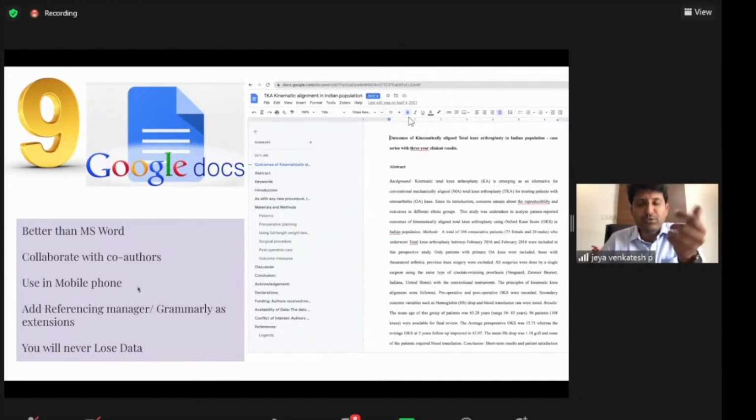You have mobile apps, so whenever you want, you can read and revise, and you can share the link with your guides, so that it need not be a personal meeting. They can remotely give comments, and they can edit the content. Simultaneously, multiple people can edit this. So article writing, rather than in MS Word, you can preferably do in Google Docs.